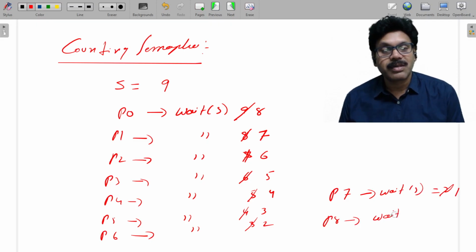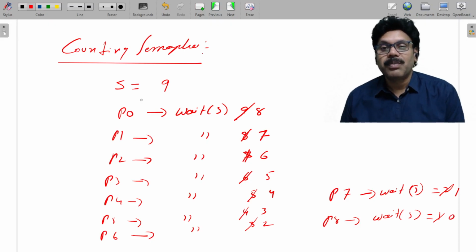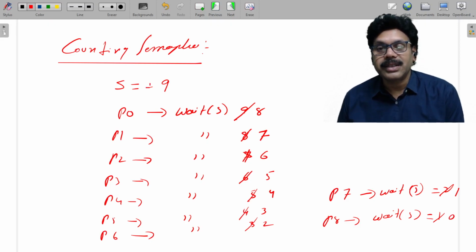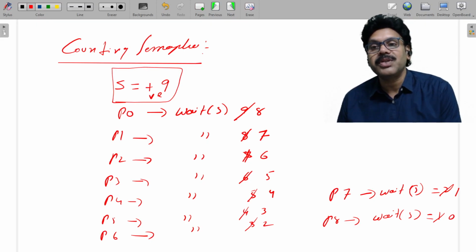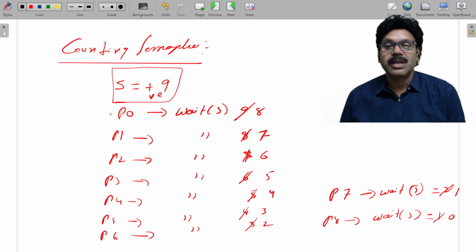Wait of yes. Observe, this is the last statement. This is where 1 becomes 0. What is the meaning? The positive value 9 indicates that 9 processes can be in the critical section at a time.